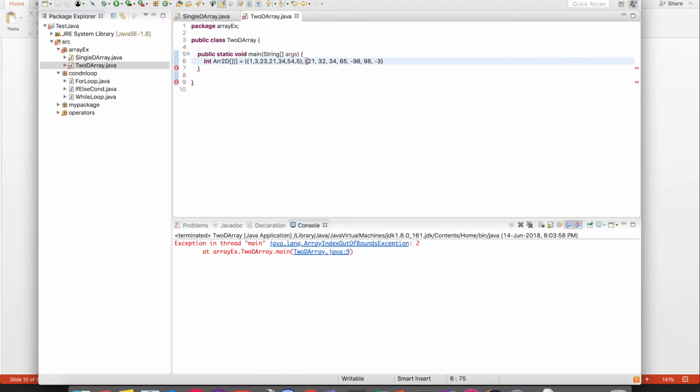Okay. So here is my total number, so there are two rows, with seven elements in each. Here one more curly brace I need to give. Okay. Now the error is gone.